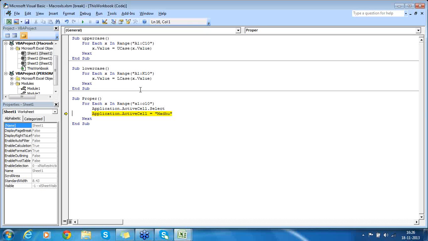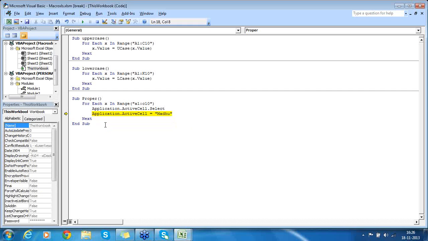Please show how to write a macro for adding two numbers. Okay, I'll just put it here. So when I say adding two numbers, I have to specify which cell value I'd like to add.